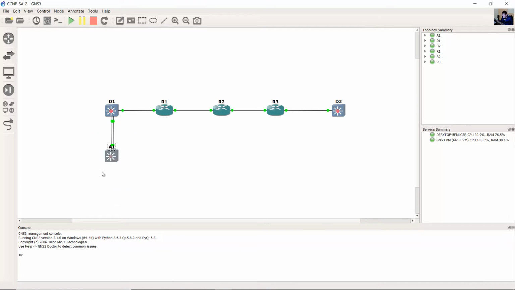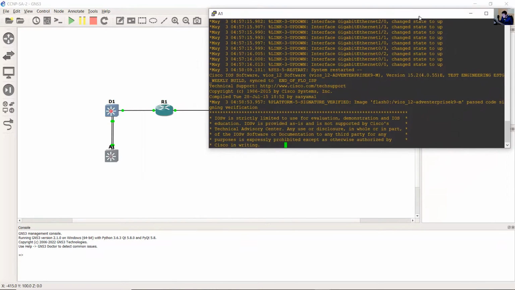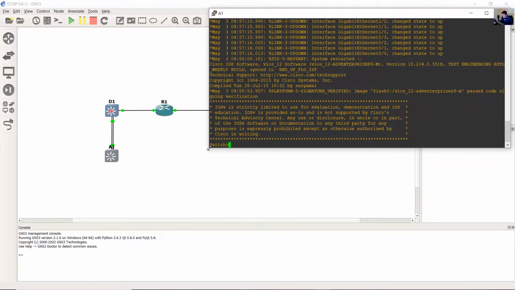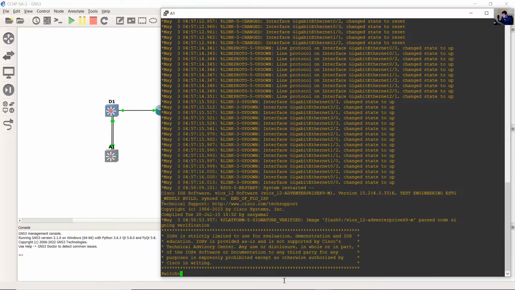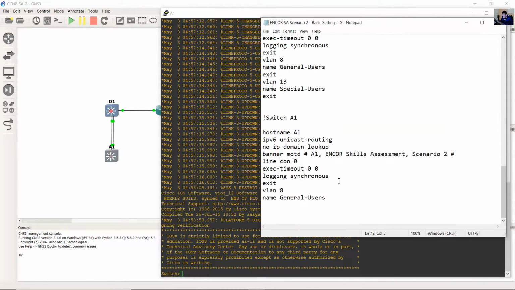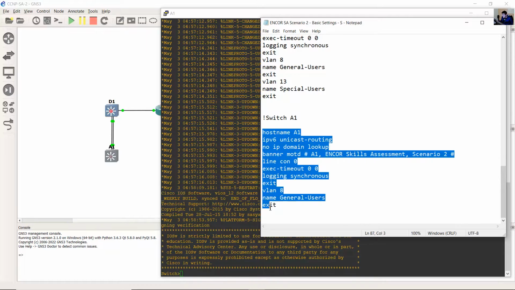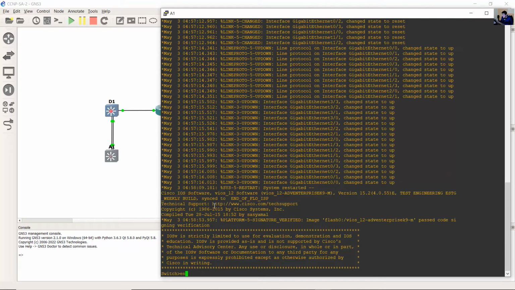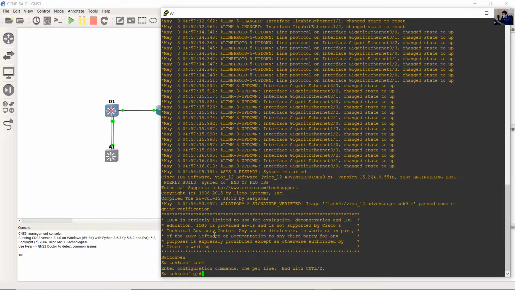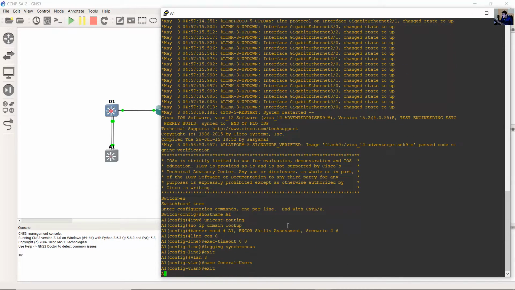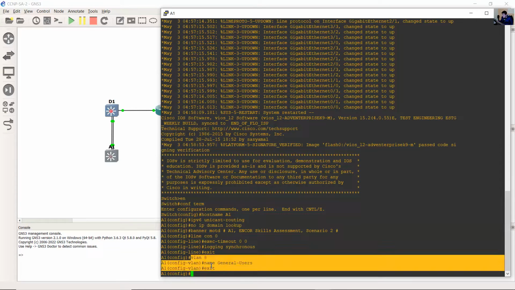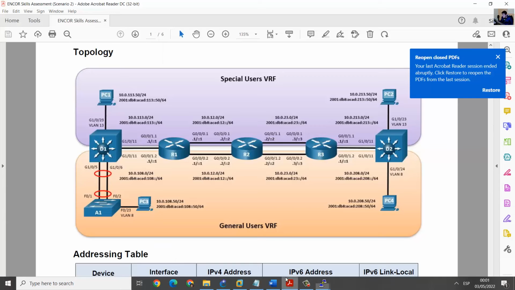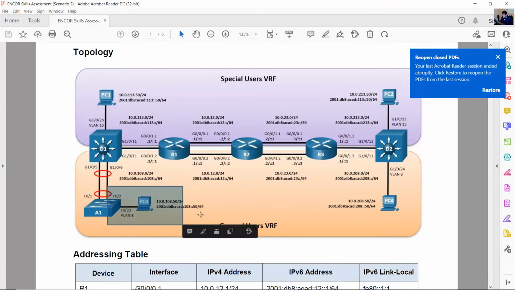Finally, A1, copy this. Enable, configure terminal, right click. IPv6 unicast routing, only VLAN 8, very good.